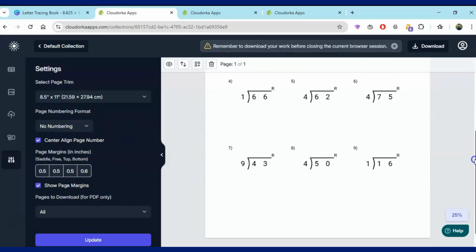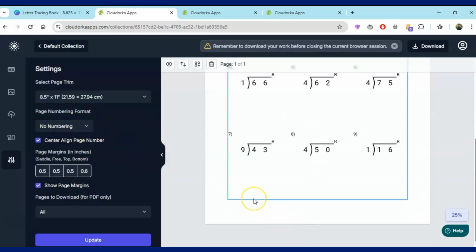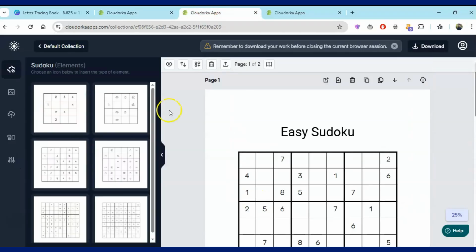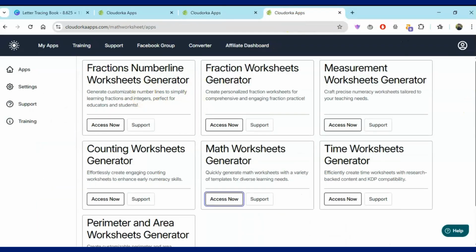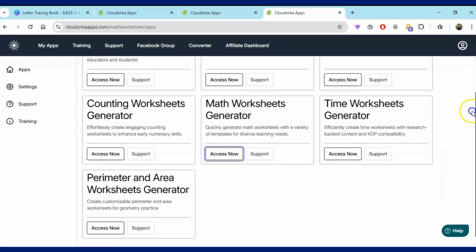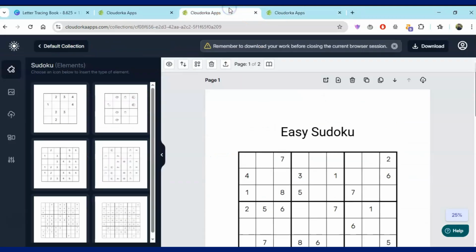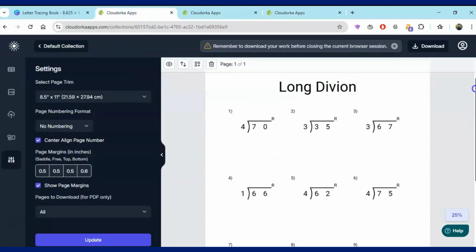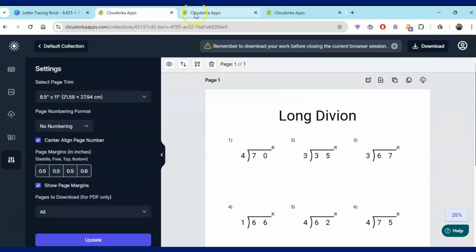I will be using the same font and same layout throughout, and I use Sudoku generator from Cloudorca to create Sudoku books. They also have some other generators like counting worksheet generator, perimeter, time worksheet generator and other. So these are some apps I use, and these are optional apps. You can use free apps like Microsoft PowerPoint and other apps. These are my personal favorites. I like to use these apps to create my interiors very quickly.